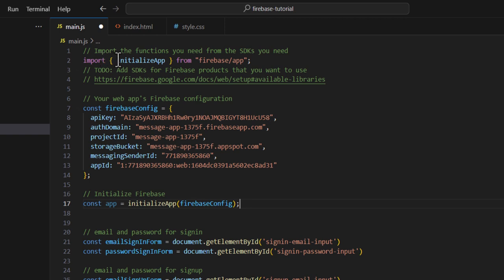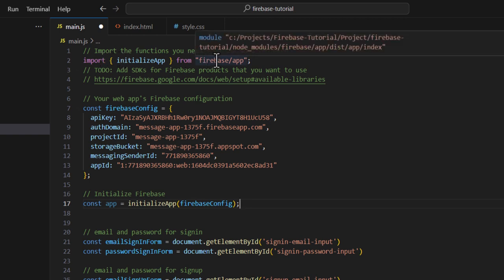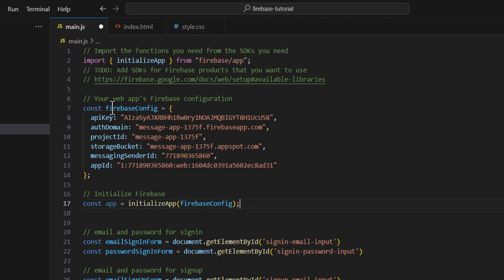So here we're importing initializeApp from the Firebase SDK. This is all the configuration data, including the API key and all the data that's needed to connect to our application on Firebase. And here we're initializing Firebase for our application.